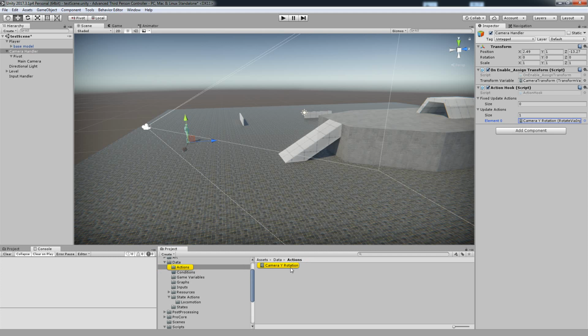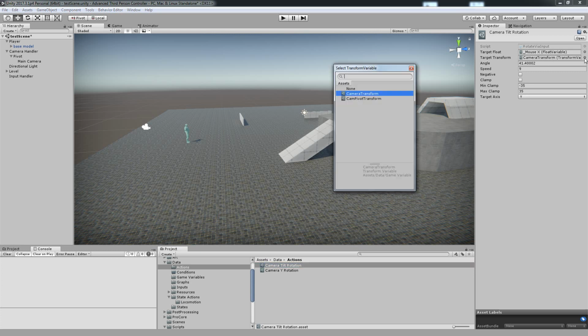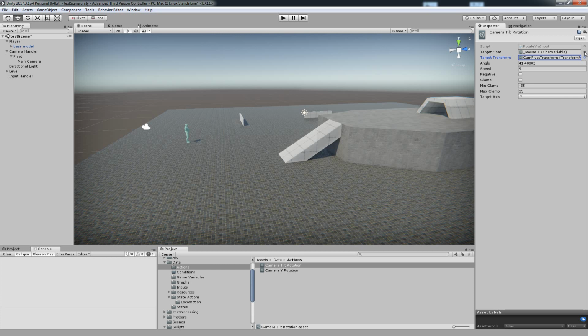Okay, so let's rotate, let's duplicate this, and instead of camera Y rotation, it's going to be on the camera X, so basically it's the tilt. So you can say camera tilt rotation instead of the X. Okay, it's a little bit more understandable. And let's set the values. Camera pivot transform, and this one now is going to be the mouse Y. The mouse Y, you're probably going to be using the negative one, and we also want to clamp.